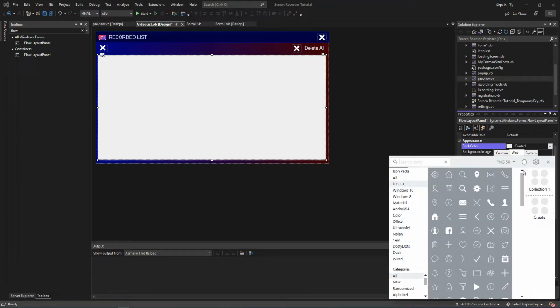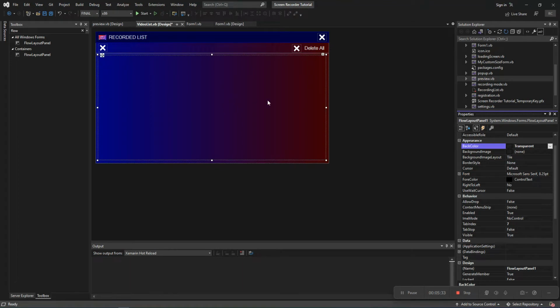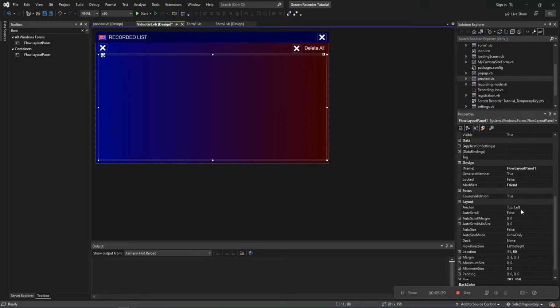Okay, so I have my icon to be opened. I'll be working on that later. So I'm just going to set my flow layout panel back color to transparent, just like this. That is perfect. And I will set the auto scroll to true, so that it can scroll.